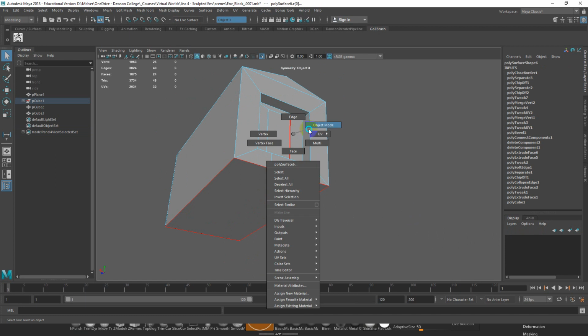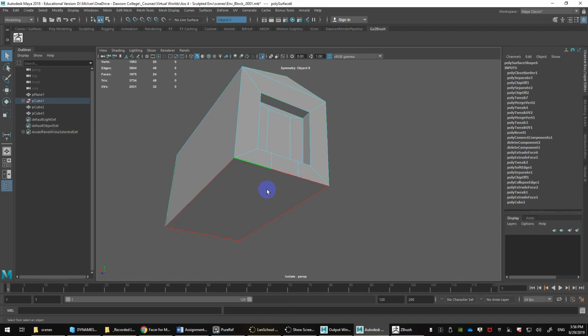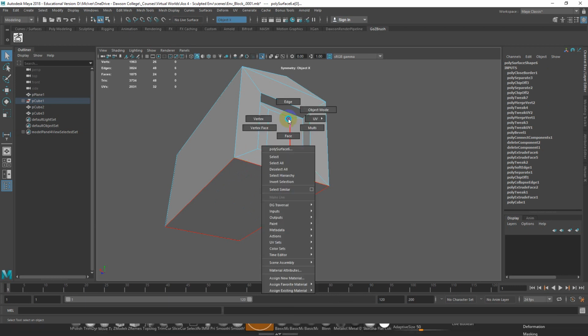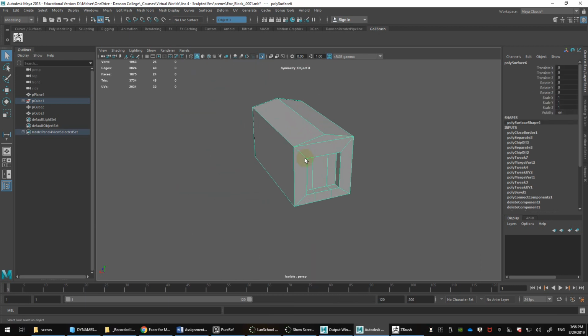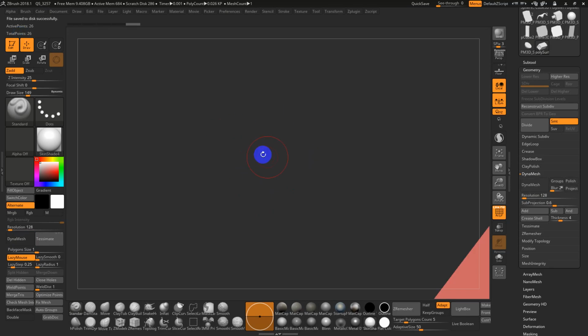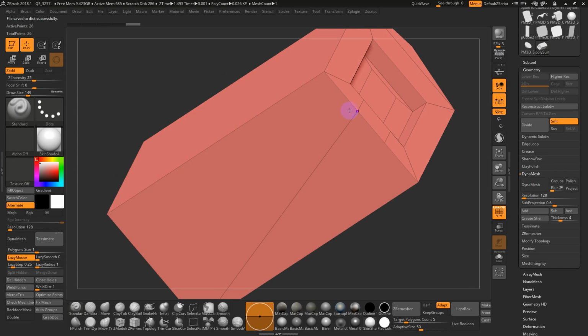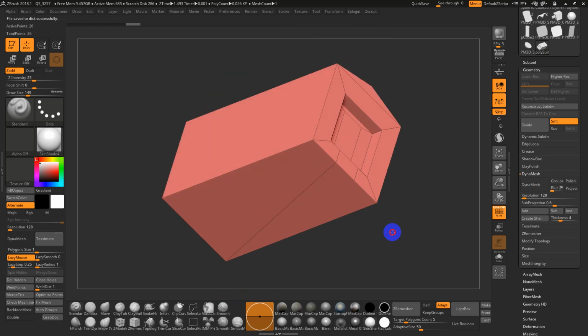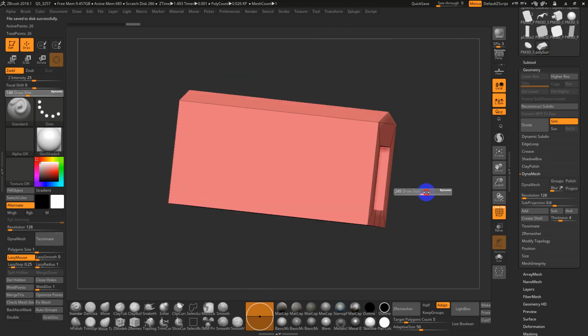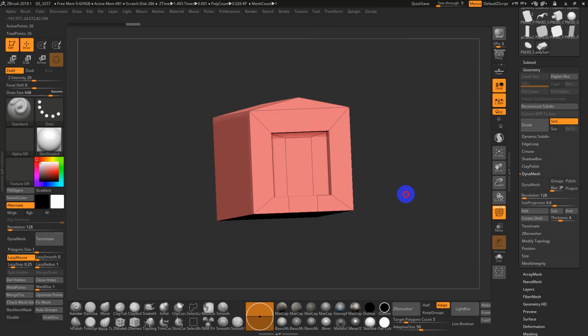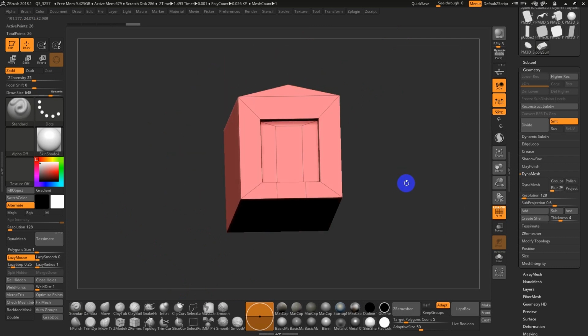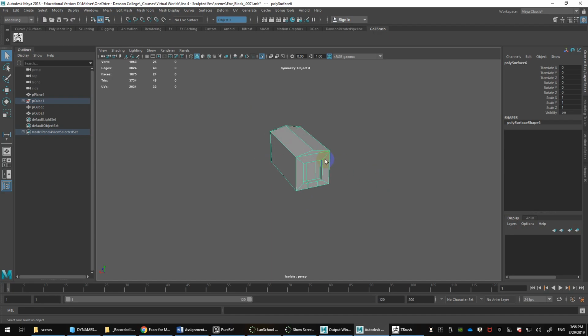If you notice in this case, this object has a face with more than 4 sides. It's actually got 2 extra sides here, right? ZBrush does not like objects that have polygons with more than 4 sides. So if I try to go Z this thing over, it'll either spit out an error or it'll just automatically put edges in, which is not bad. It's not the worst thing in the world, but I usually like to control the mesh that I'm dealing with.